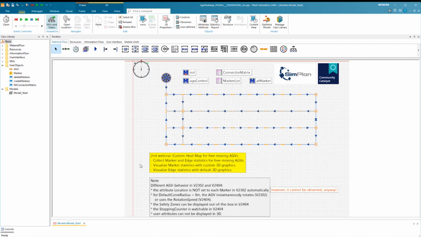Thank you. So today I want to show you one way of creating a heat map for free moving AGVs in plant simulation. I've uploaded a starting model. It's basically the same starting model that we used in the session 2 weeks ago, where I talked a little bit about collision control. So I'm not going to explain the whole model again because I did it in the last session.